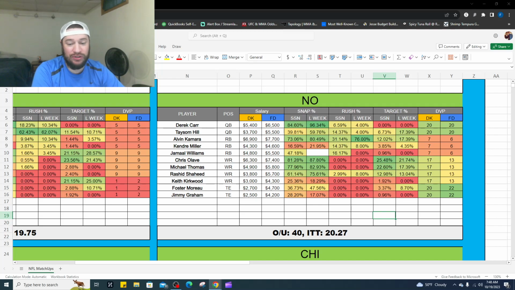I think Jimmy Graham's just kind of, they brought him back in a feel-good story. I think he has one touchdown this year. Foster Moreau is their tight end 1. As you can see on DraftKings, Jacksonville ranks 20th out of 32. And on FanDuel, Jacksonville ranks 22 out of 32 against the opposing tight end. So Foster Moreau makes a good option as well.